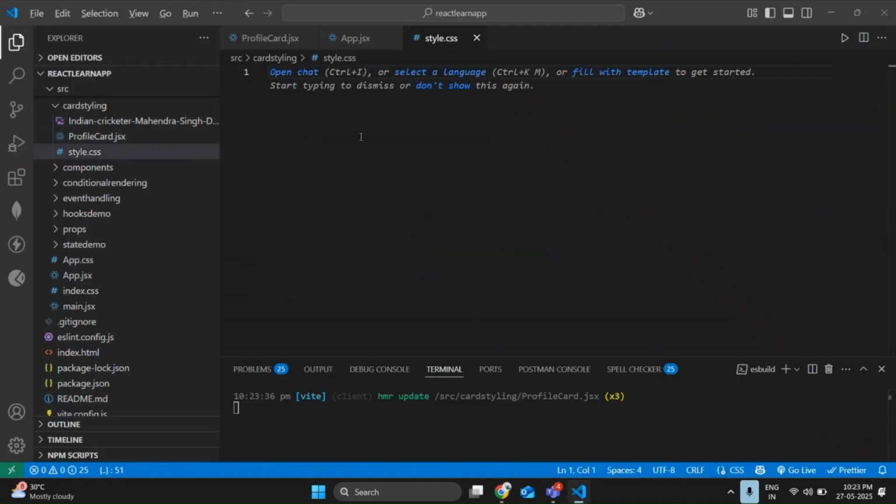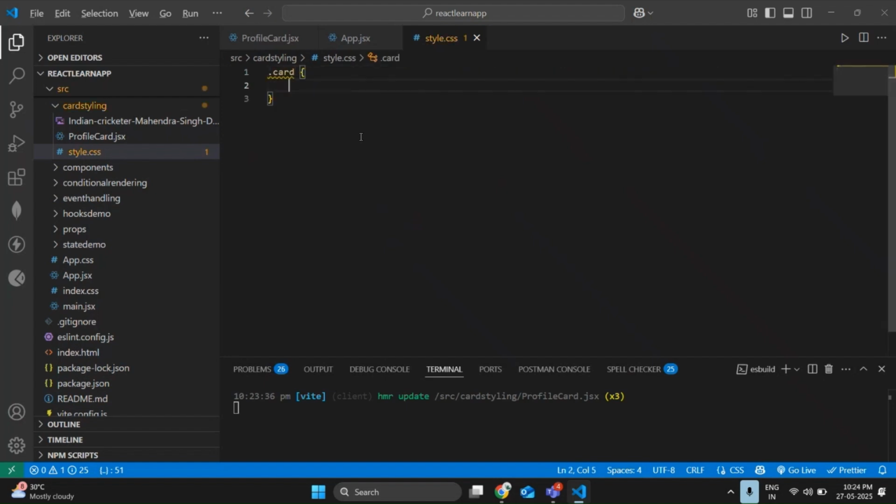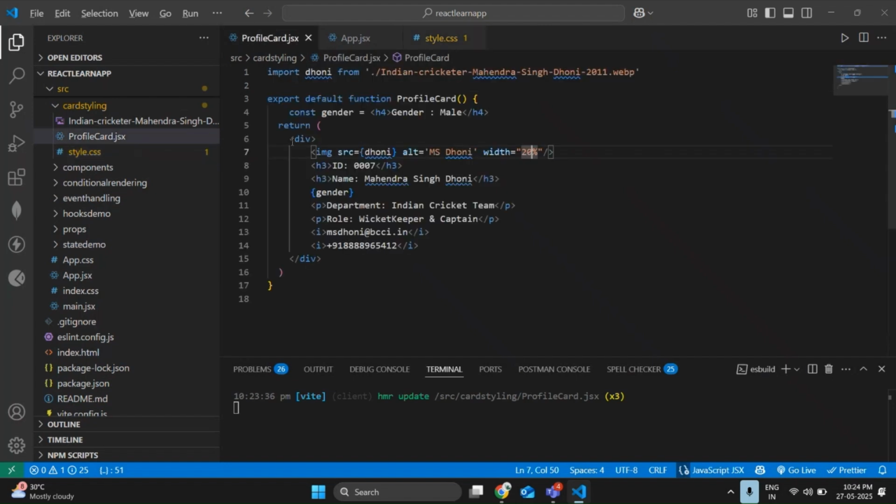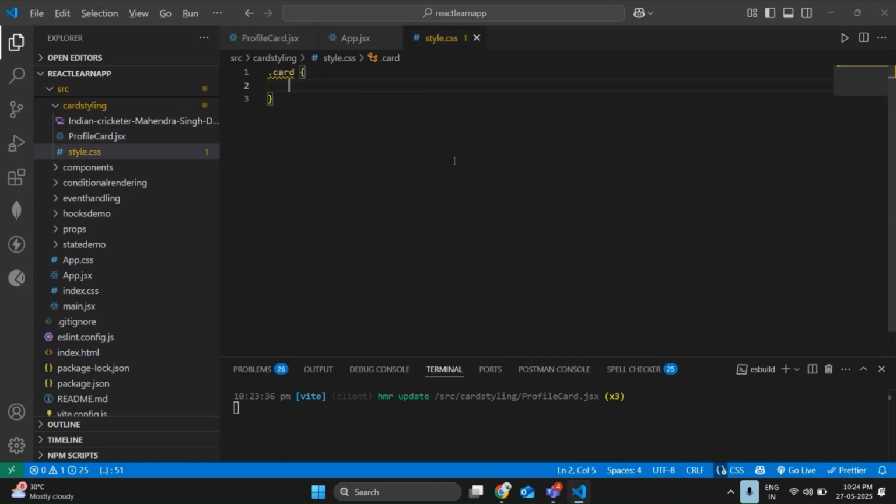So let me use something like, I want to use dot card directly for my CSS. This card is going to apply for my main tag, like the description I have provided. So I will include my card here directly, so that CSS is going to apply for this total details. Okay, clear.